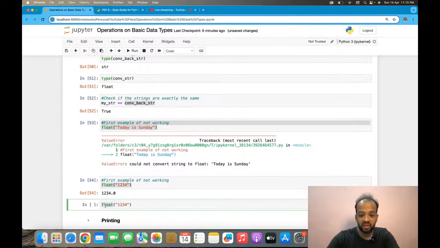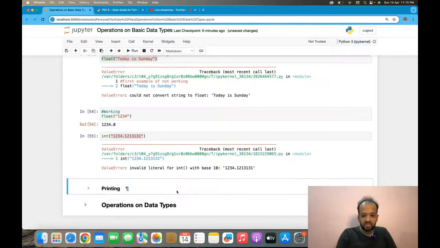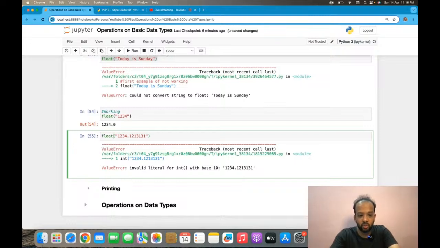Similarly, let's take another example. Let me convert this particular float. Underlying it, the number is a float, but it's enclosed within double quotations. So actually, this is a string data type, and I'm trying to convert this to an int. Will this work? No, it will not work, because this underlying value is a float. It is not an int, so it will not work.